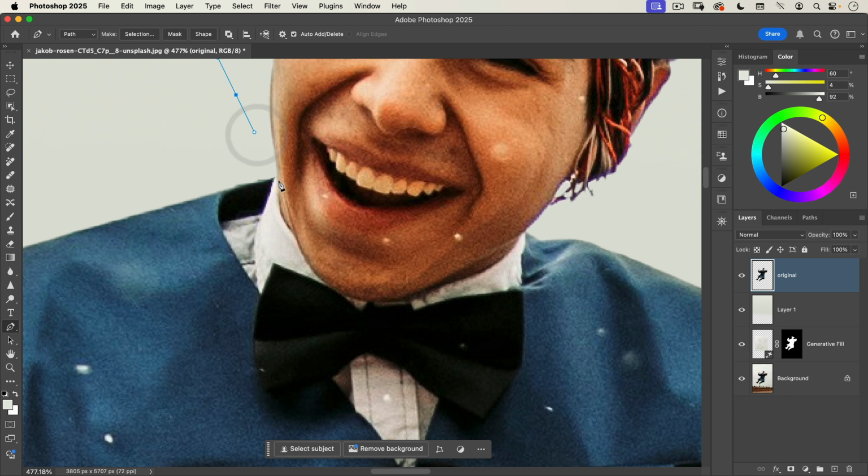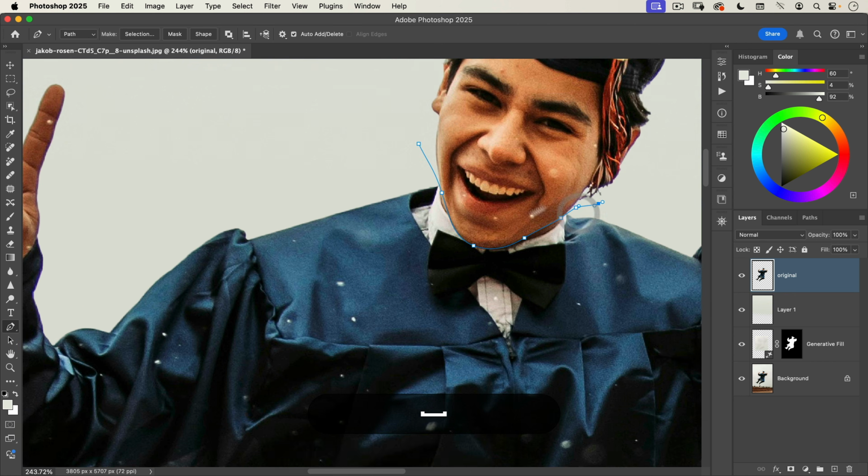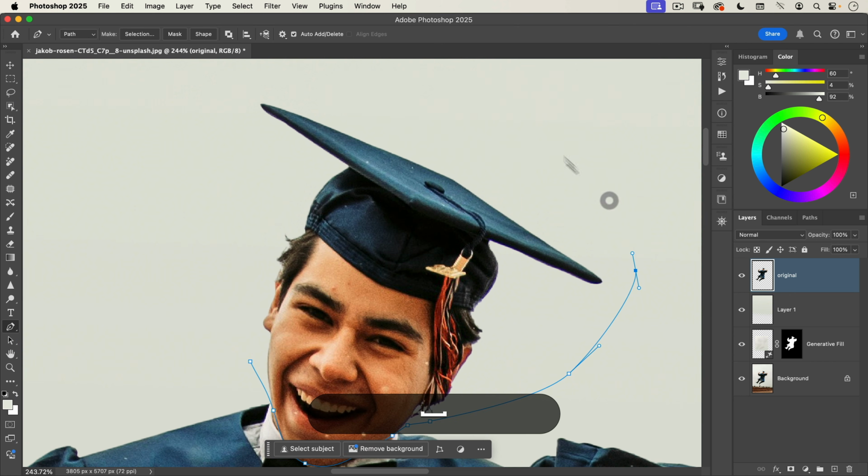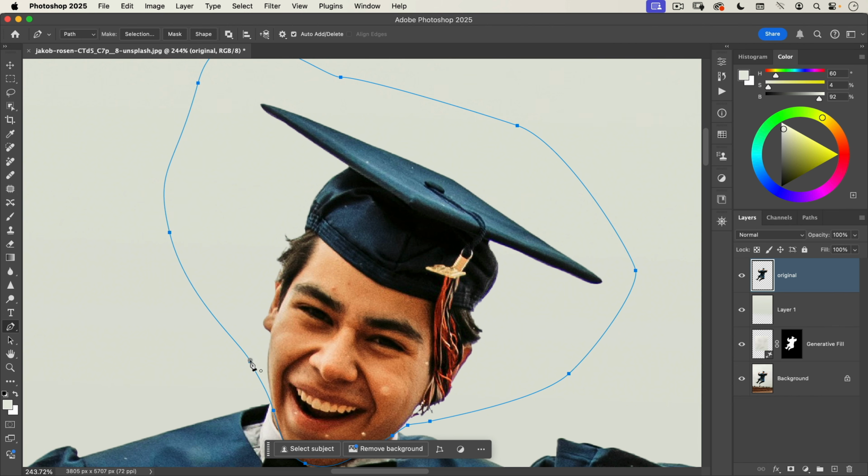And I'm just going to draw a path around his chin. So we'll just go here. And outside of him, I don't care where that selection goes because he's already separated from the background. So just like this. And then we'll just make sure this selection goes all the way around like so.